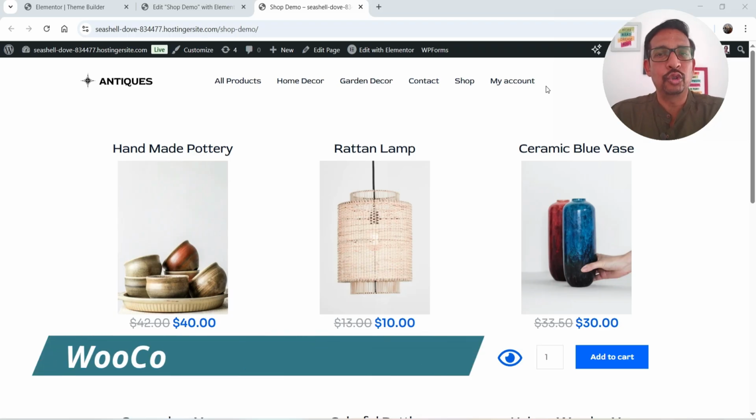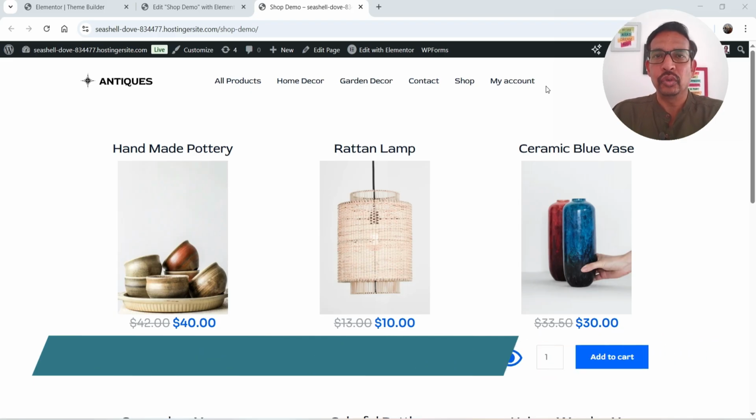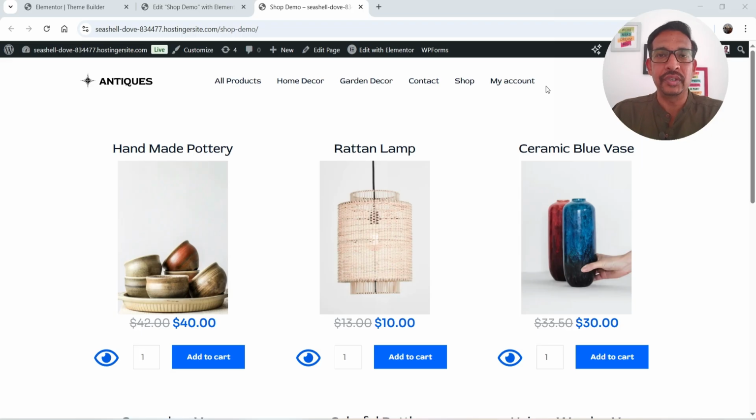In this video, I'll show you how you can add a quick view button in an Elementor WooCommerce website. Using the Elementor Loop Grid and Off Canvas widget, you can easily add a quick view button on your WooCommerce website. You do not need to install any third-party plugin to create a quick view. Let me show you an example.